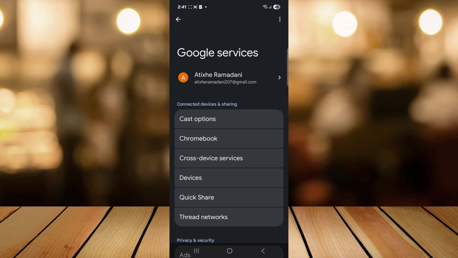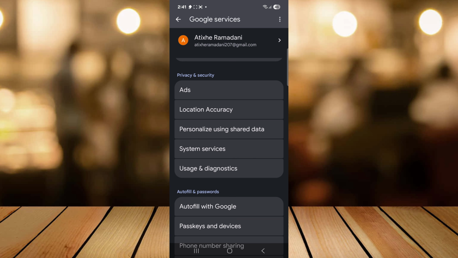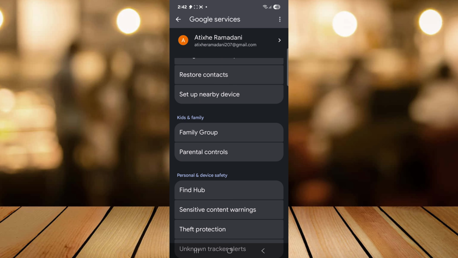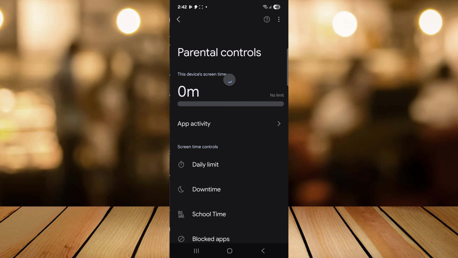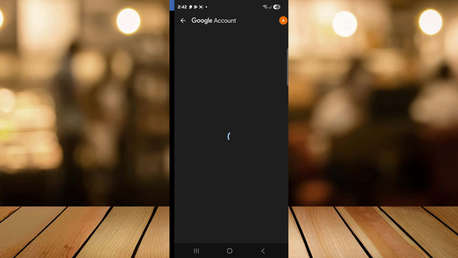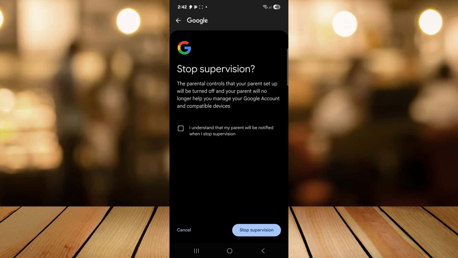In here, you need to go and scroll down and go and find the option for parental controls. As you can see now, you can press the three dots in the top right and press Stop Supervision. Read this through. Make sure you understand the consequences, and you can press Stop Supervision.